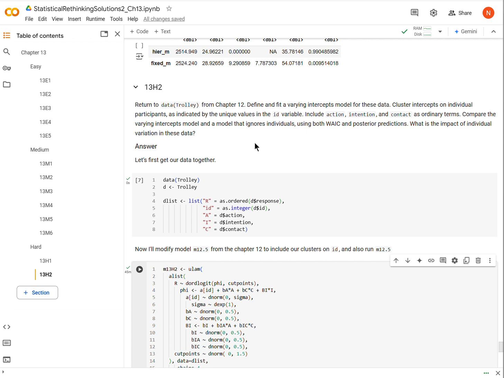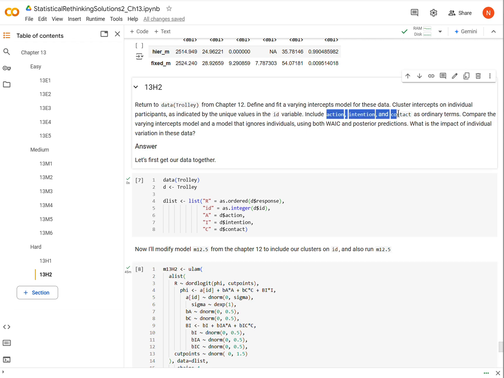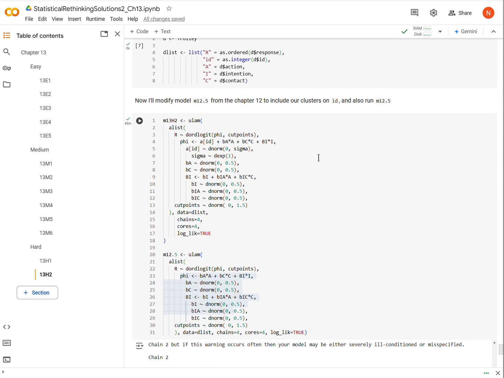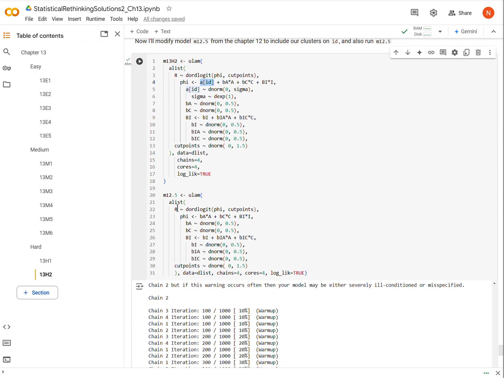And there's different iterations of this, and the different iterations with the variables there are encoded in our data set by things like action, intention, contact, etc. Okay. What we are meant to do here is to model it, but now for each of the participants, they get their own random intercept. Okay. So this is the model that is in chapter 12, and we're just adding a random intercept here, and that's it.